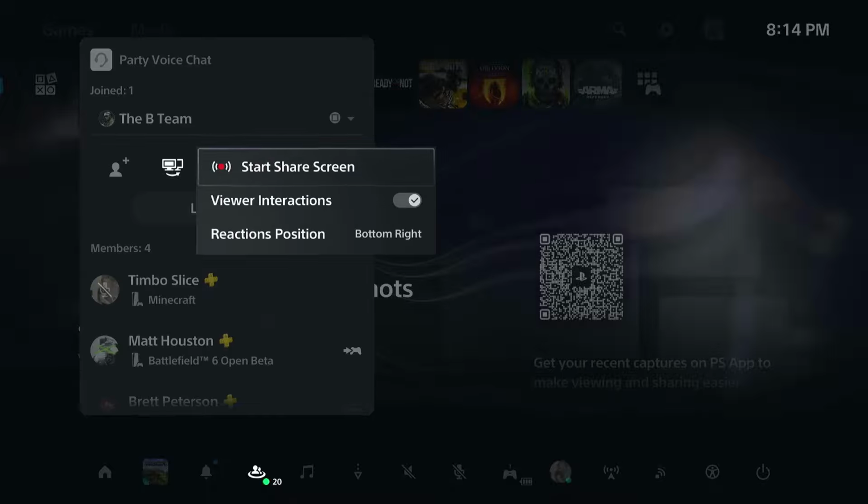And then we have the option to start viewer interactions. If we don't want people typing something or moving their thumbsticks around on our screen, turn off viewer interactions. Otherwise, people will be able to display their little icon on your screen. That can get annoying, so you might want to turn that on or off. Or little emojis, if you do something cool, they can smile or be angry.